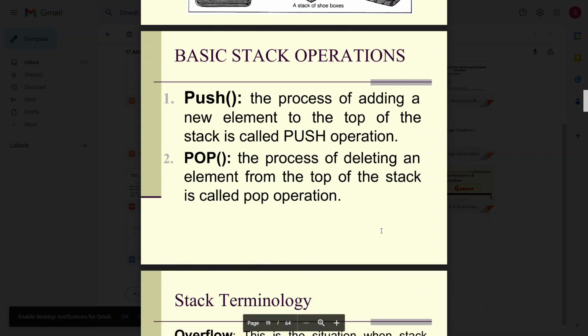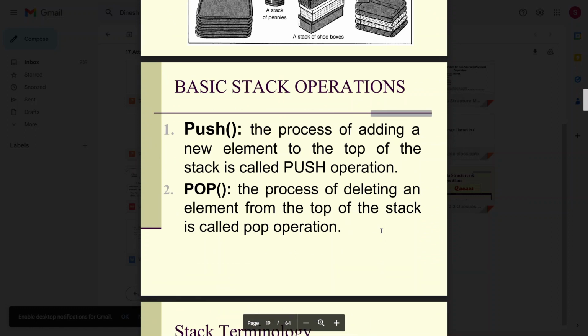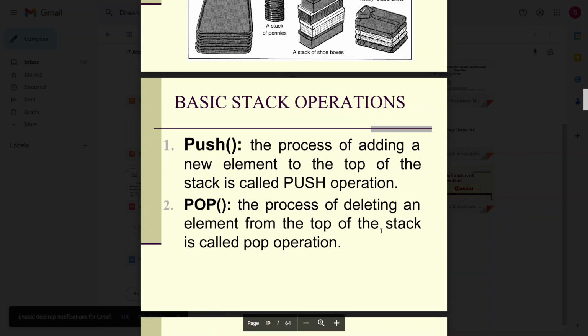Like push and pop. Push is the process of adding a new element to the top of the stack, called the push operation. Like if you want to add one more shirt in your almari on the top, there is a need for the push operation. So if you want to add a new element to your stack, you need the push operation.